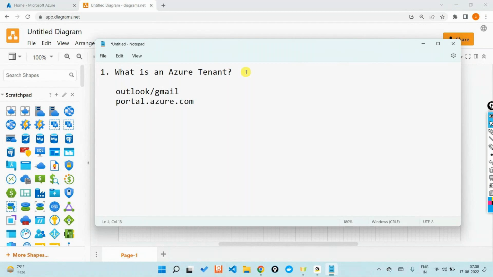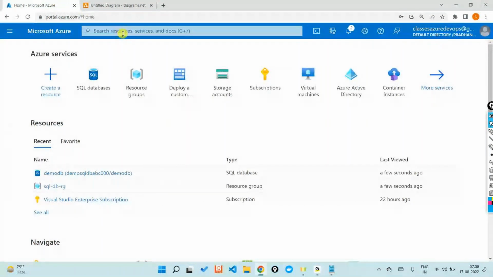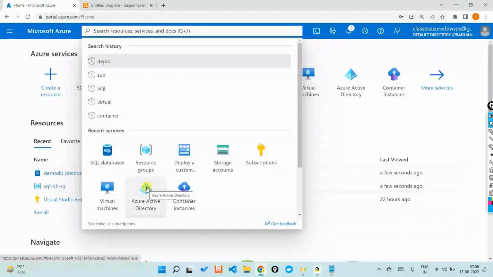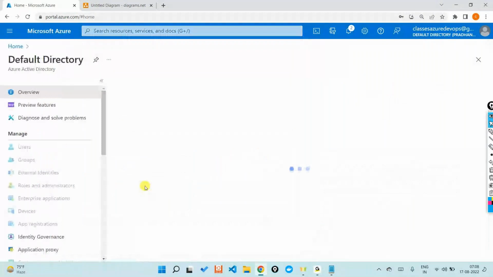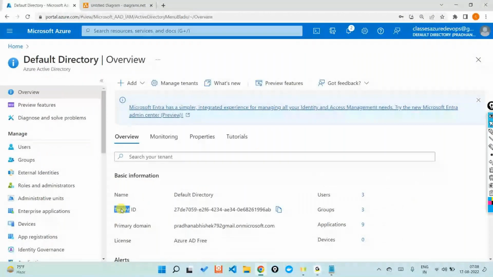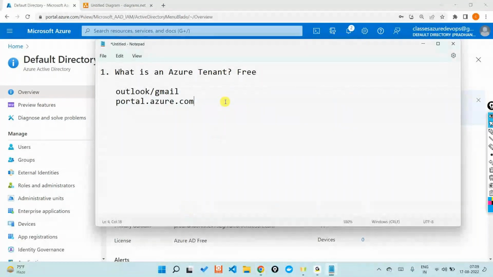Again, creating a tenant is free. There is no charge, nothing. Once you create a tenant, you will be given something called a tenant ID that I can get by going to Azure Active Directory. Once I go into Azure Active Directory, I am able to see the tenant ID. This is the tenant ID allocated to my account, unique to my account. This is unique to each and every one.